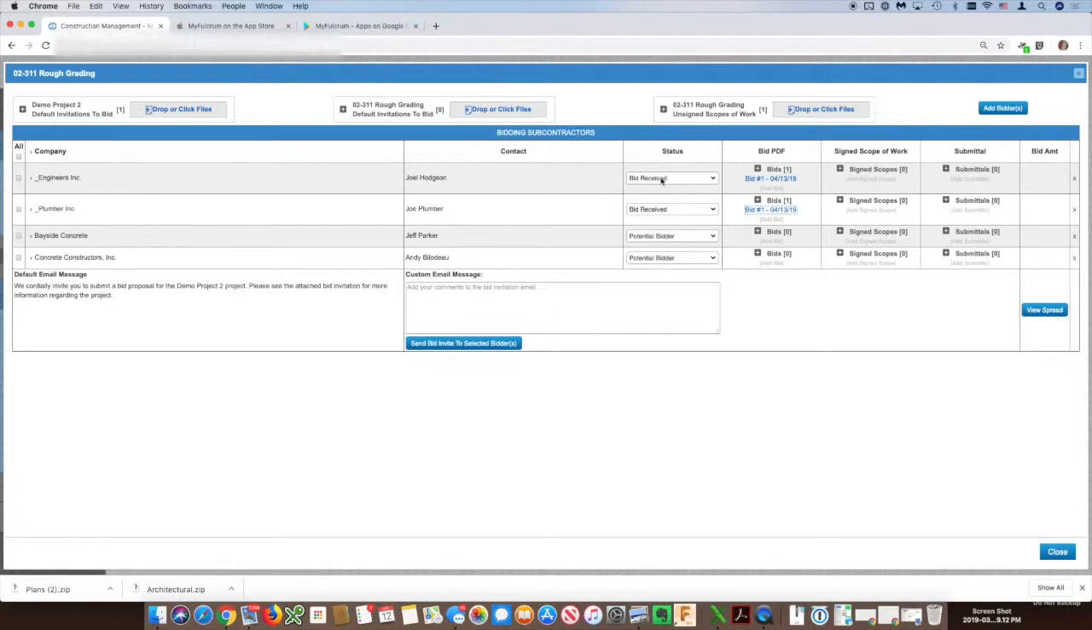So this status of bid received, that's actually important if you're using the bid spread. From this window, I can click on View Spread. There's also another place where I'll show you from the budget page where you can get to your spread. So if you want to spread the bids, we have a spreadsheet tool that lets you do that. So I'll click on that, and you'll notice that the two bidders who have a status of bid received come in. The others don't show up because we don't have a bid from them yet.